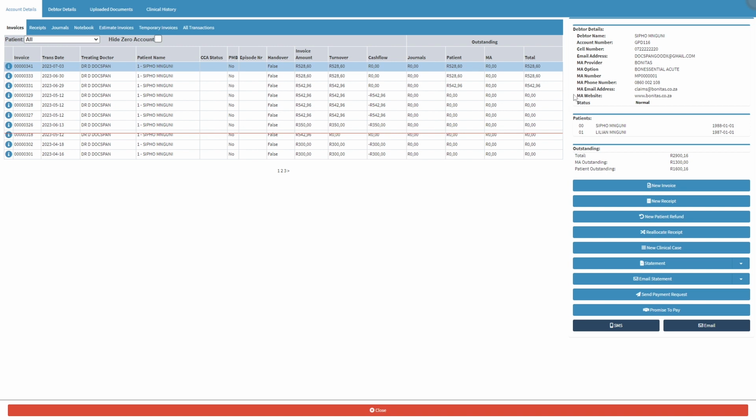The MA website field displays the URL, or Uniform Resource Locator, to the website of the medical aid provider. The status field, which displays debtor status, indicates the current situation at a particular time during the practice flow process and allows the user to add a status to the debtor. All the patients that are linked to the debtor account will be displayed in a patient section. Please refer to the View or Update Debtor or Patient Information user manual linked in this video's description.